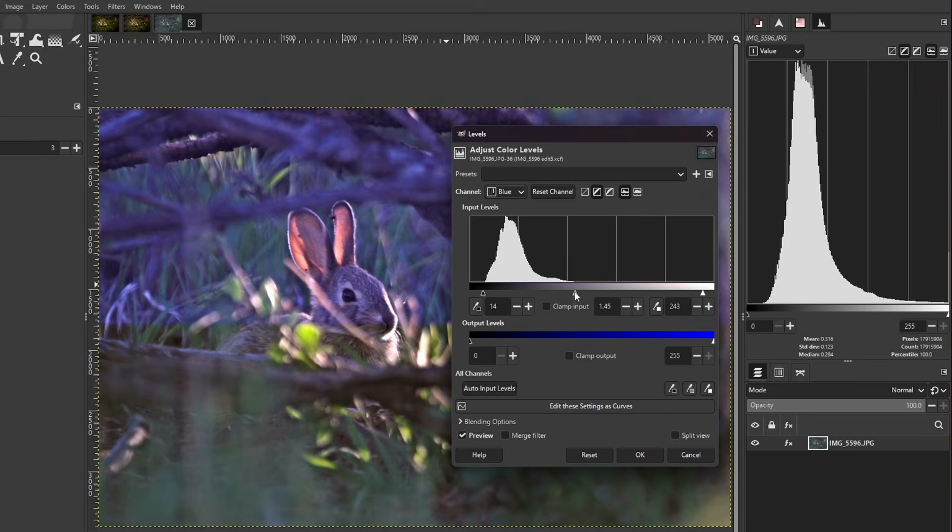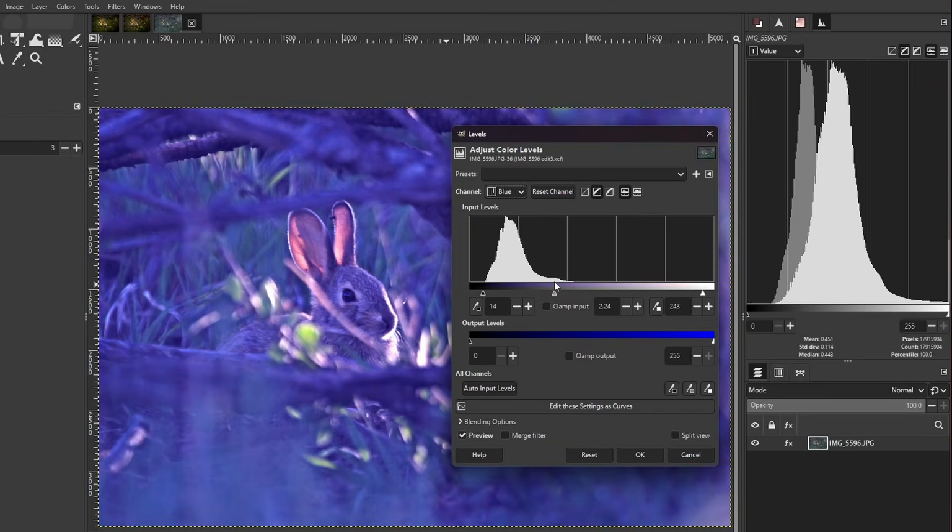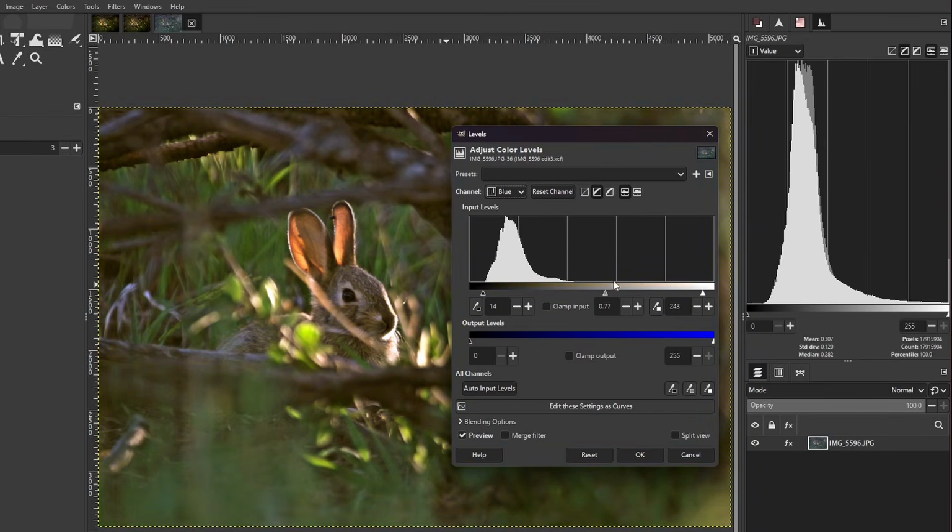And for the midtones here, if you go above 1.0, it's going to add blue. If you go below 1.0, it'll add yellow. And in this case, I want to really just bring out the golden hour, which is when I took this photo. So bring out the colors from the golden hour. So I'm going to add quite a bit of yellow here to the midtones.